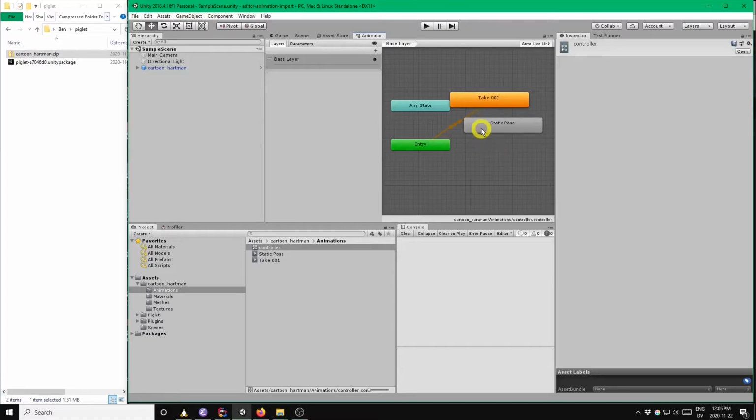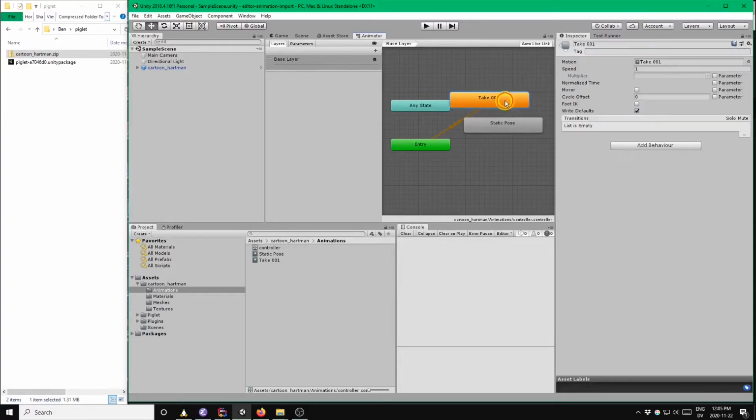So we have static pose and take 001. If we click on take 001, for example, we'll see in the motion field that it actually links to the animation clip. So that's how those 2 things are connected. The other 2 states in the state machine are special states that are present in every controller. So we have the any state and the entry state.